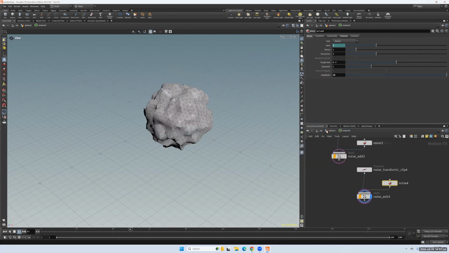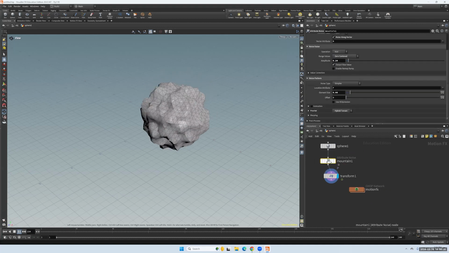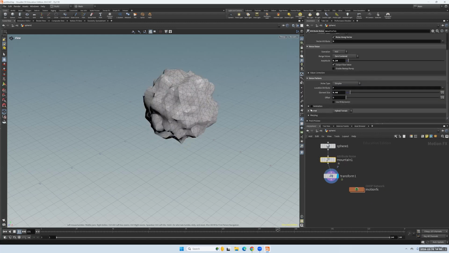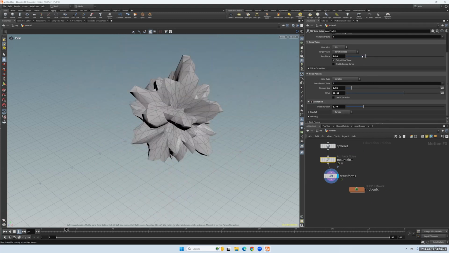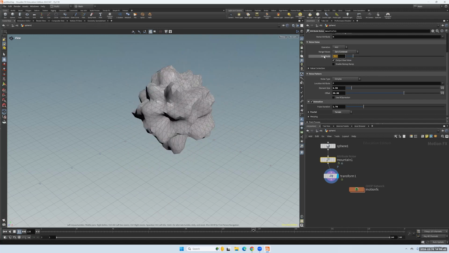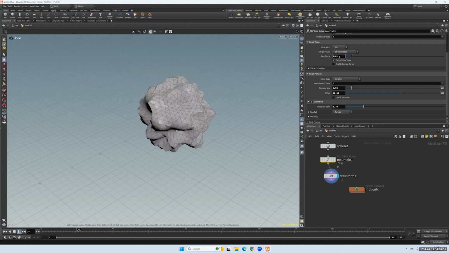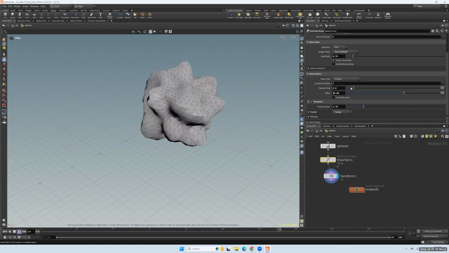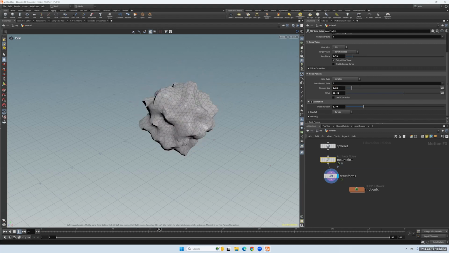So if I want to make this even more visually interesting, I could go into the mountain node itself and I can just turn on animation. I'm going to keep the amplitude at 0.70, and the element size is maybe like 0.60. Those are good numbers.